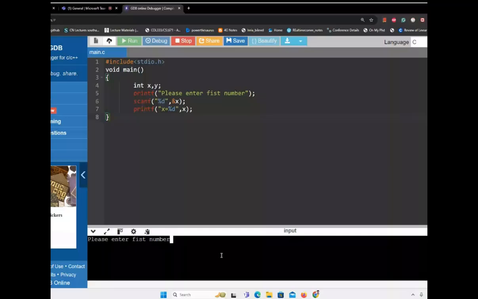See, I have run this code with this run. What is it prompting to me? Please enter first number. It means we have executed this statement. So let me enter the number 88. The moment I press enter, it gets stored over here in x, and I am printing the same value over here. That's why it is showing x equals to 88. Is this clear to everyone?